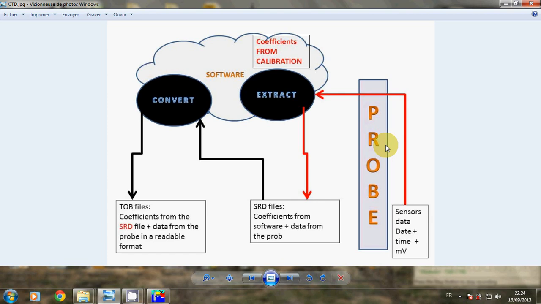So the data it takes is normally made of millivolts, and it also adds the time and the date to it. So after a number of usages of the CTD or the probe, you get a number of files that are ready to be treated by the software we have.